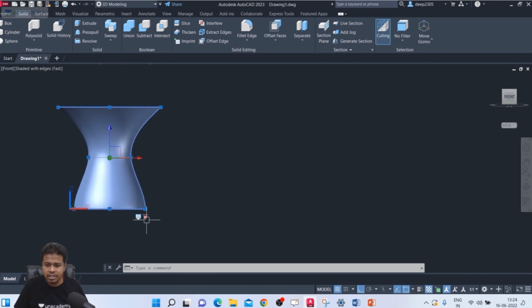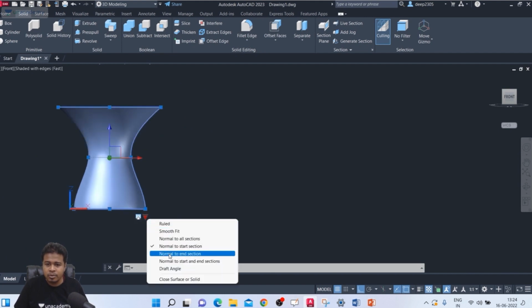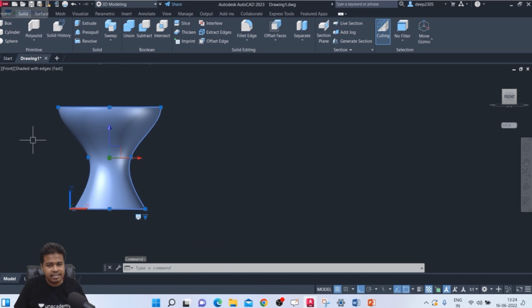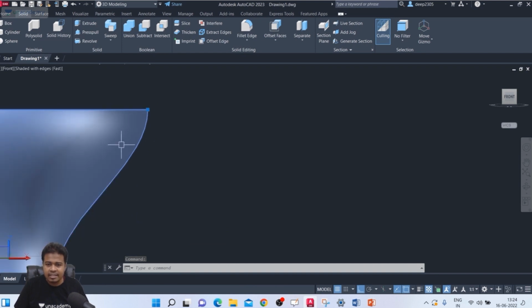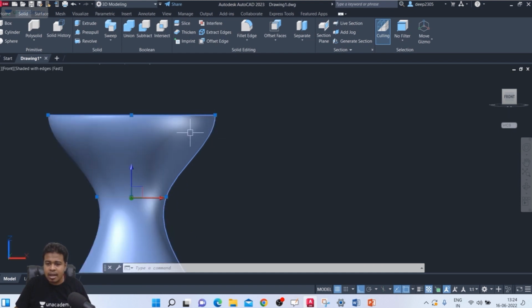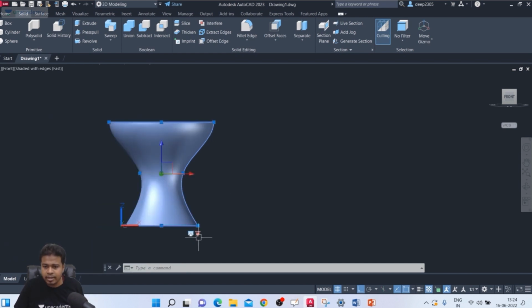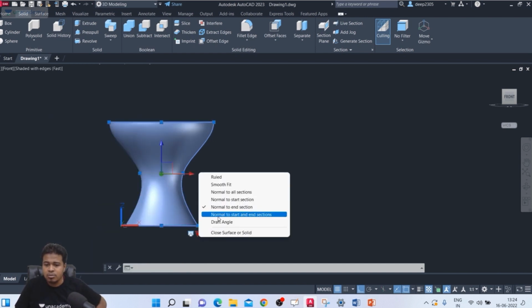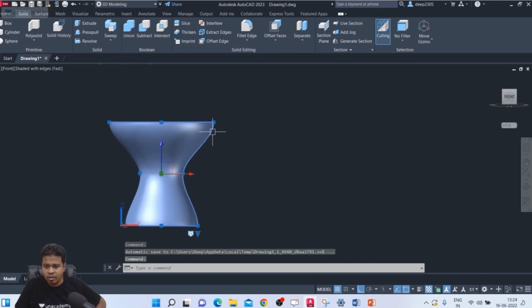Now change it again. Normal to end section. So this is the end section. You can see that the end section has become normal. Here you will see the bigger circle, and this is the material. In between those, the angle is 90 degree. That is normal. I hope you are getting my point. Now normal to start and end.